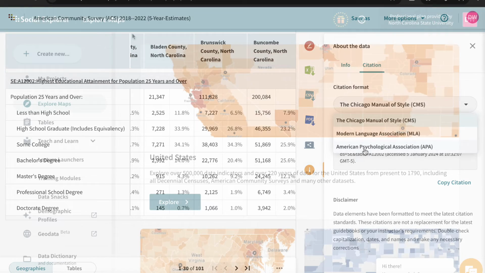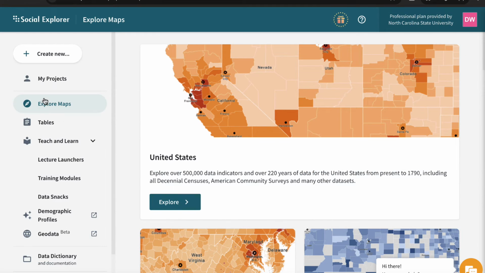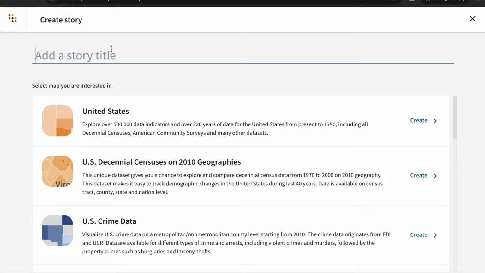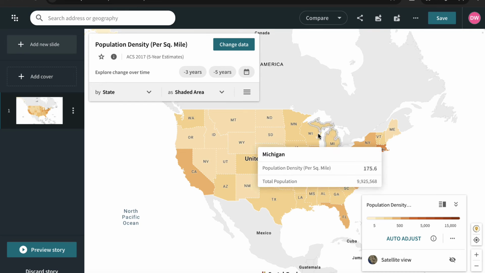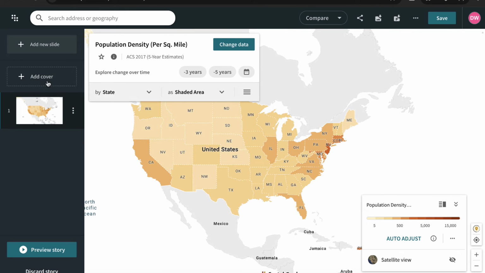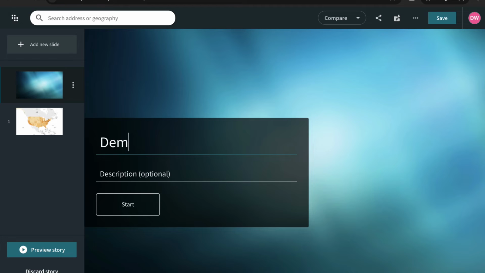There's one final feature we will cover in Social Explorer. You can create a story, which is essentially a PowerPoint presentation. You can even export this story as a PowerPoint presentation. You also have the ability to copy a pre-made story in Social Explorer.